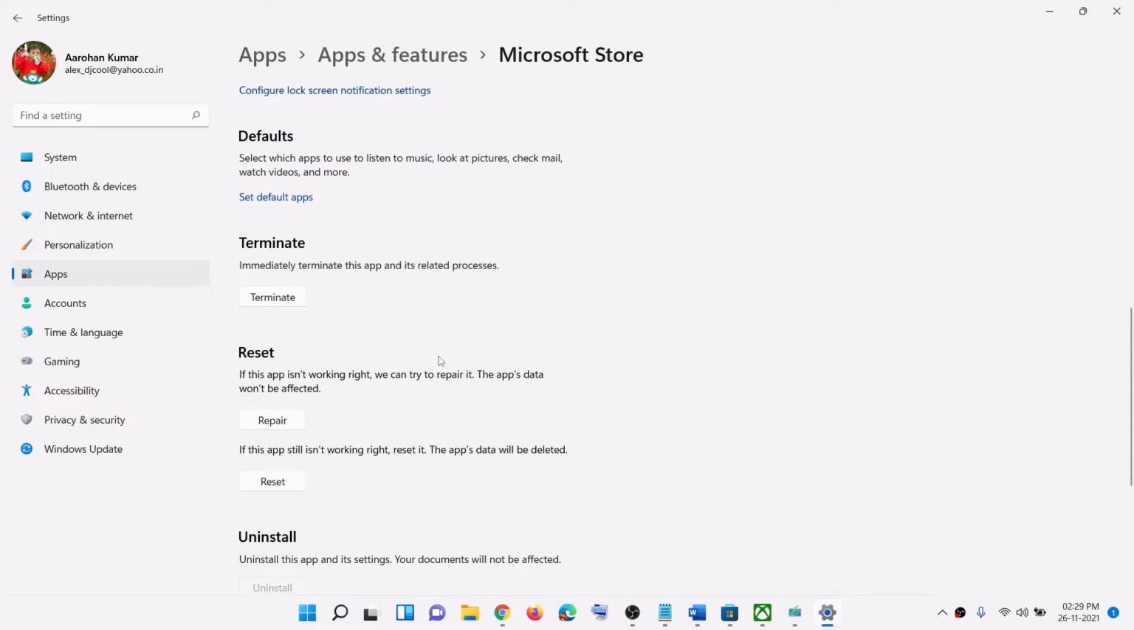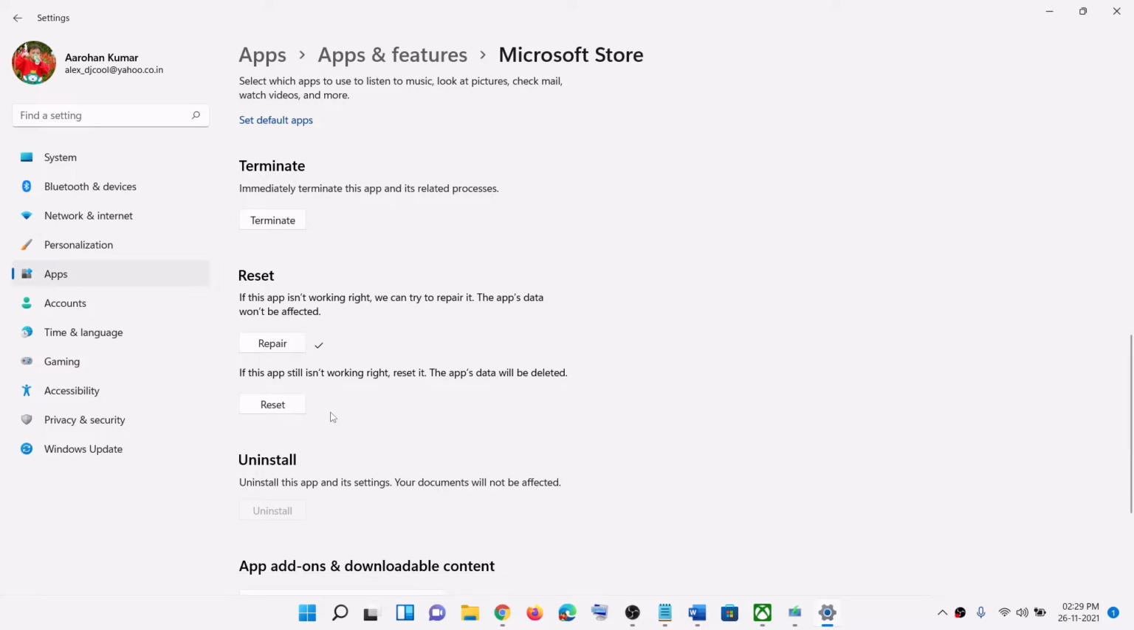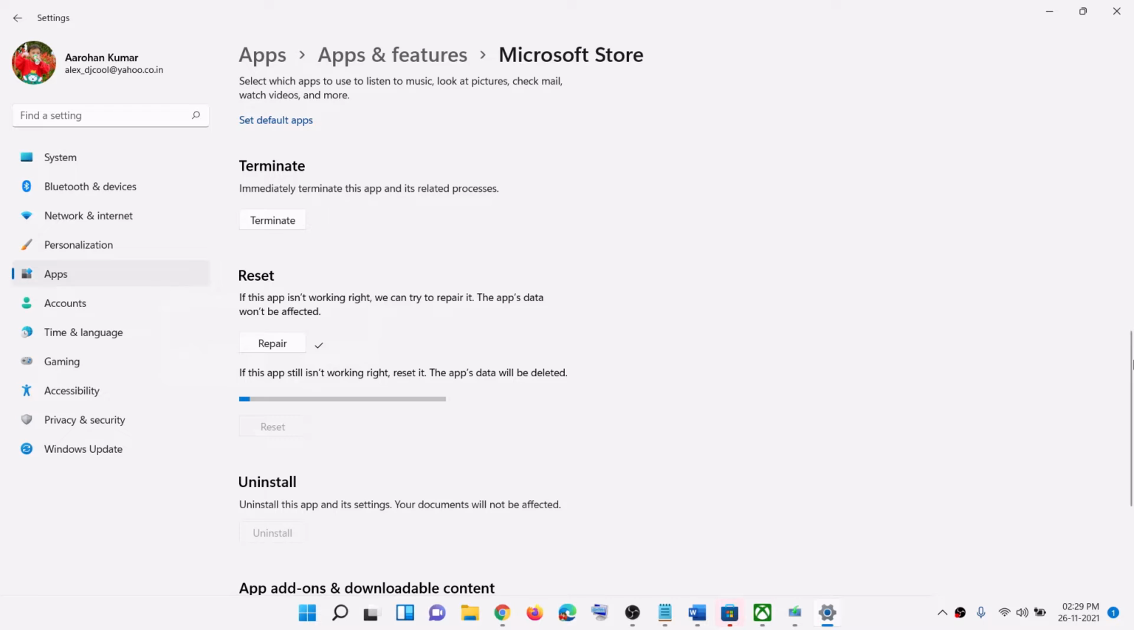Now scroll down. First of all, you can go ahead and try repair, and if you're still facing the problem, in that case, you can go ahead and perform reset. So click on reset, and once the reset is done, you can open Microsoft Store and then use it.